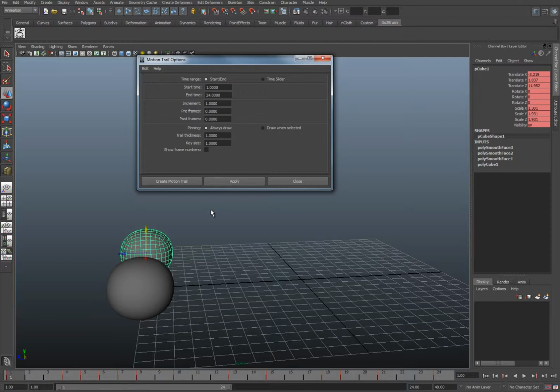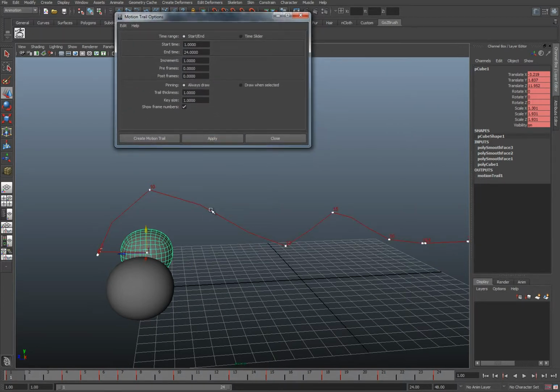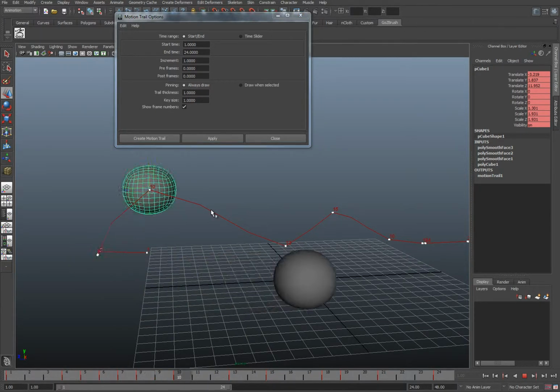So if I leave show frame numbers off and I hit apply, you can see it just shows us our keys. If I hit Control Z, turn on show frame numbers, and hit apply, you can see it places the frame number above. Now the first thing you'll notice is these are really ugly arcs. We want actual arcs that look smooth.